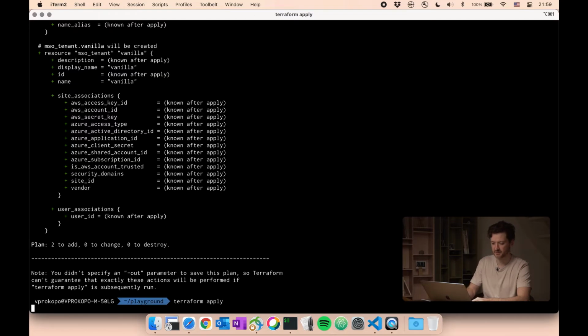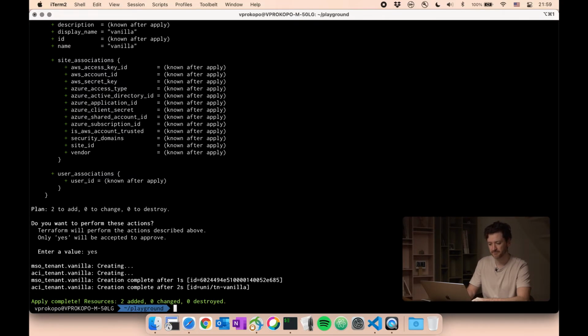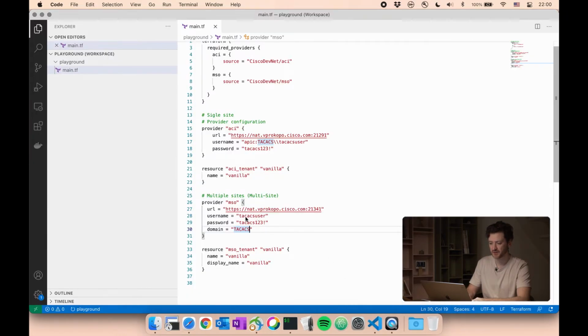You can actually skip planning and just do apply. That's no problem. Yeah, it worked. So we have added 2 resources. So that means that remote authentication also works for the MSO.